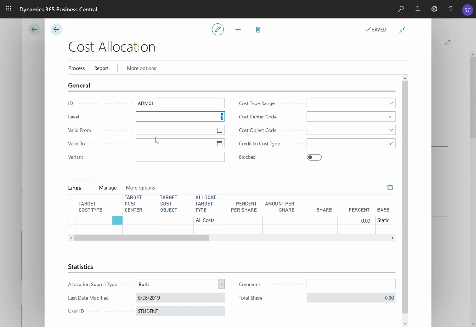So this is something that you can use to first post the more general allocations and then the more specific ones. So first, for example, administration will allocate expenses to, for example, the sales department, and only then the sales department will allocate to, for example, cost objects. So that's the way that you can use it.